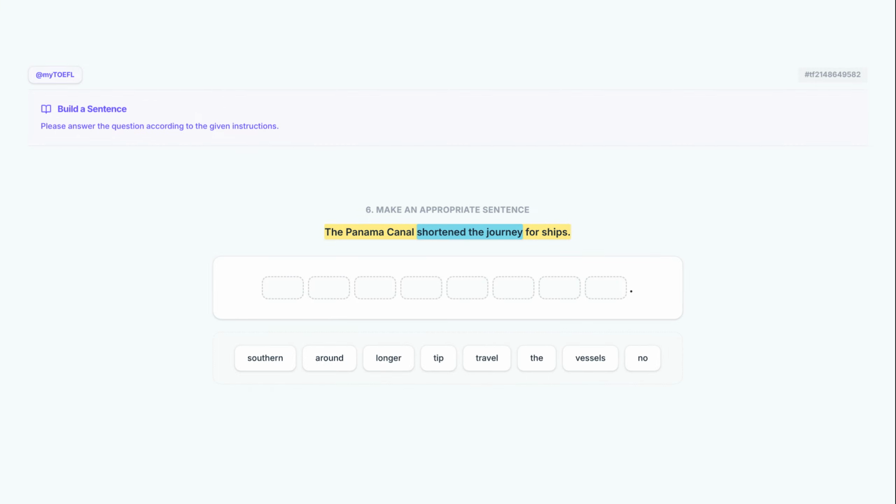First, we place the subject vessels, then the adverb no, next the adverb longer, then the verb travel, followed by the preposition around, then the article the, next the adjective southern, and finally the noun tip.